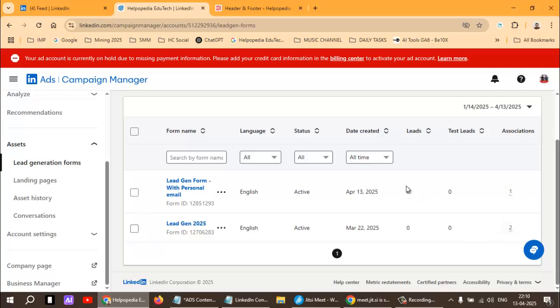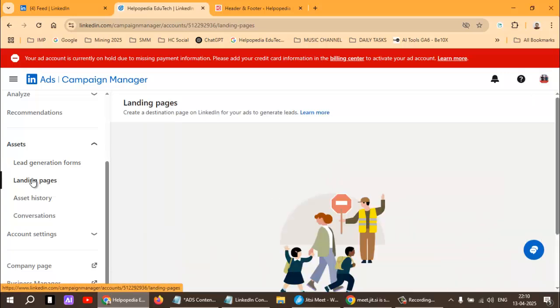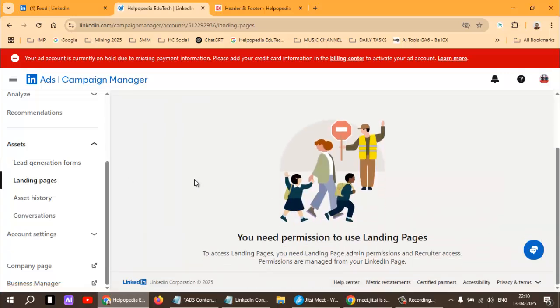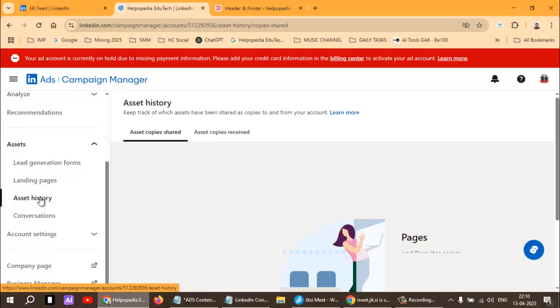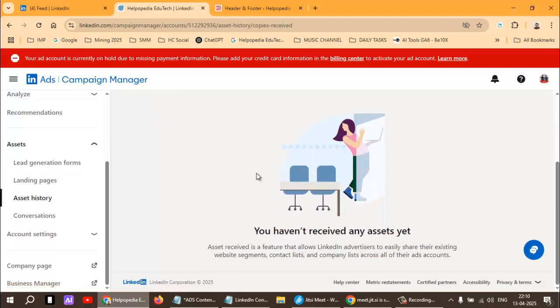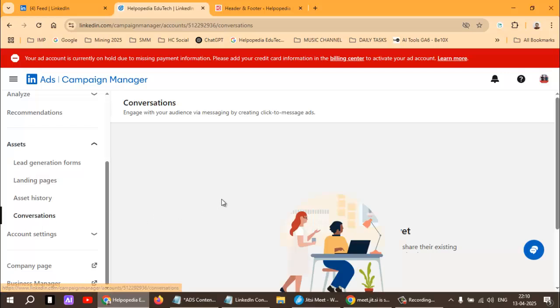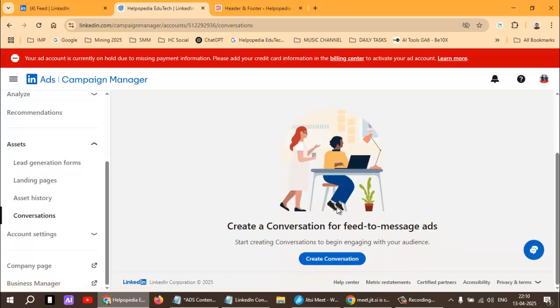So this is the leads that we get, and on what date we got the leads, all those things we get. Then we want to see the landing pages, so we get to see the landing page views over here. Then asset history. Asset history is basically all the assets that we have used in our ad. So you haven't received any assets yet. Okay, conversions. In case we have received any conversions, we get to see them over here.